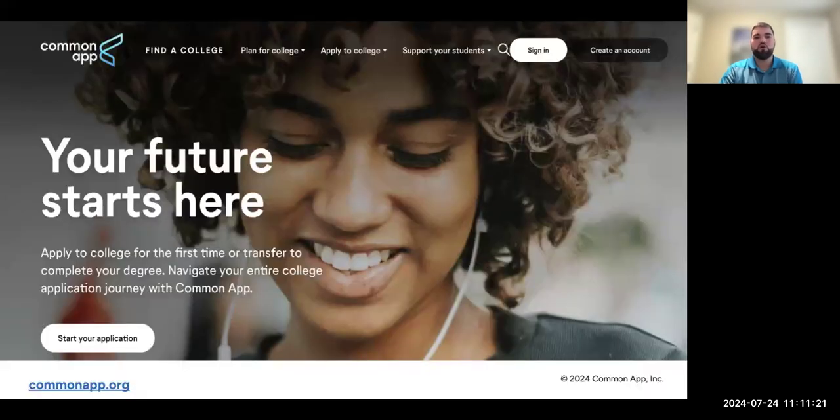Now we're going to go into approaching the different parts of the application and talk about them a little bit more in detail. So if you go to commonapp.org, this is what you're going to see. This is the home page. You'll see the little button there at the bottom that says start your application or create an account.